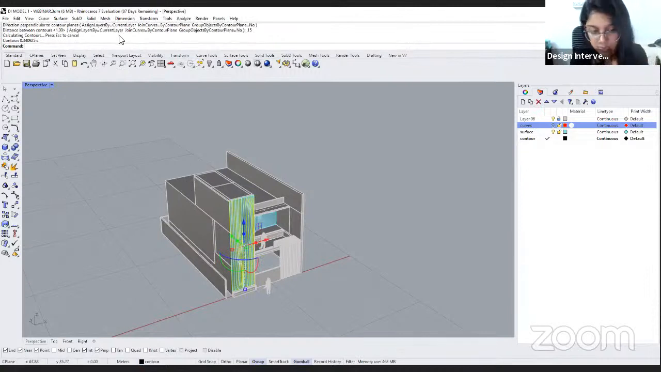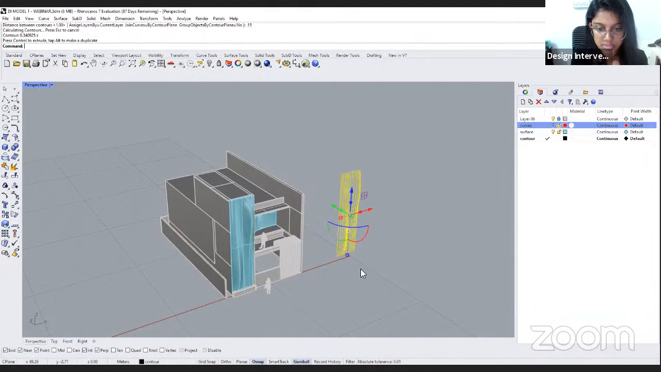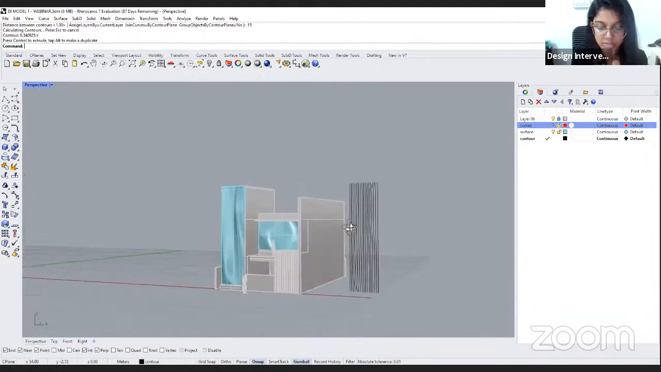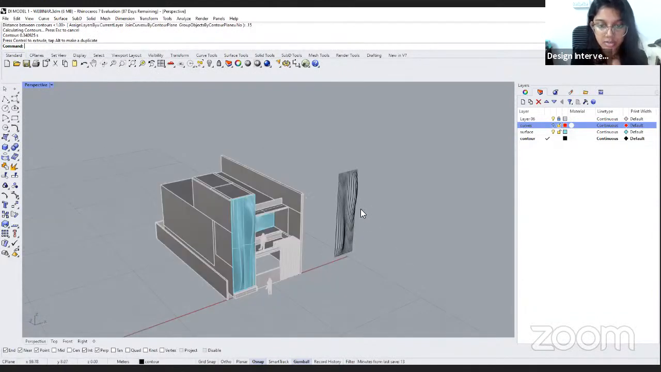You can see the command box is empty. Whenever it is empty, it means the output is ready. So you can see it gives me a bunch of curves. If I move the curves aside, it's going to look something like this. Okay. Now, there are a couple of things I can do to these curves.